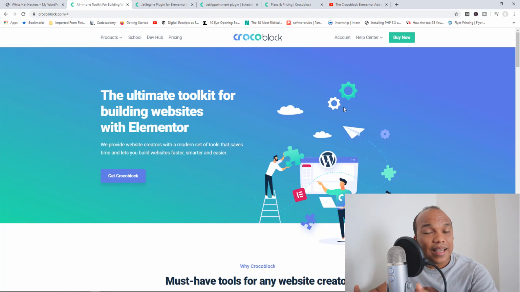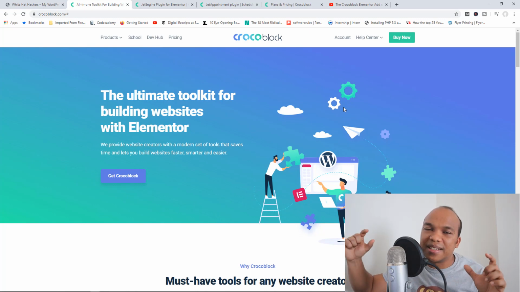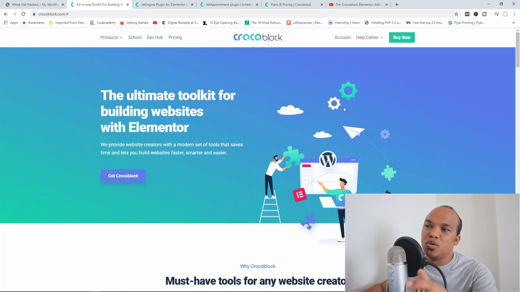My name is Alex, and today I do have another Elementor special. Today I'm going to show you how you can create an appointment system on your Elementor website. Now to do this, we're going to make use of add-ons from CrocoBlock. If you don't know CrocoBlock, they are a development company that make add-ons for Elementor.